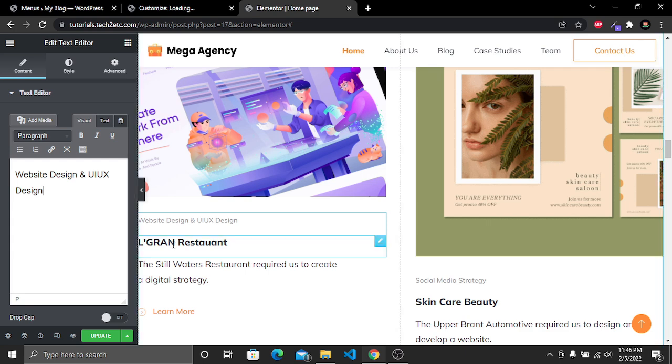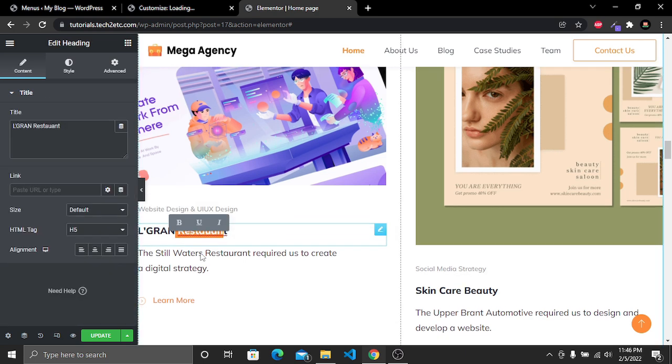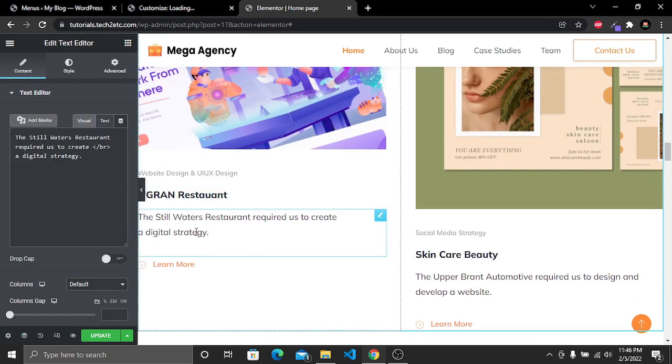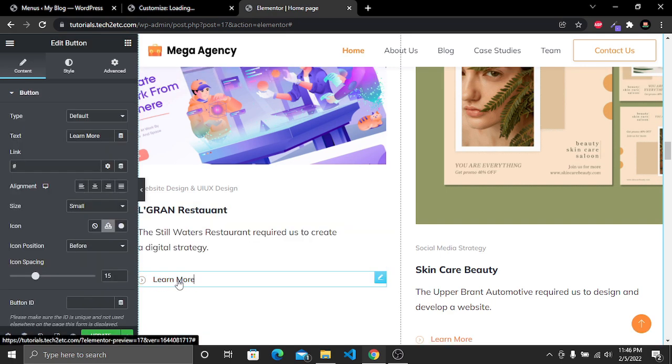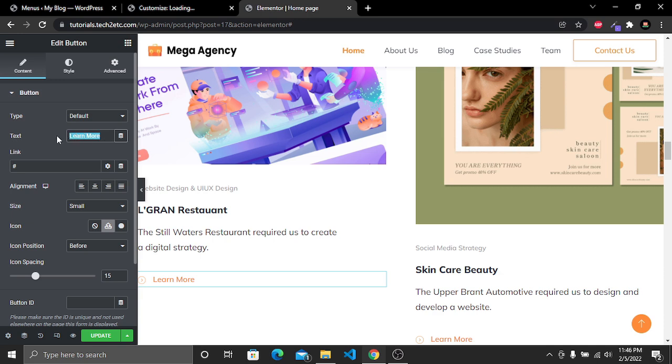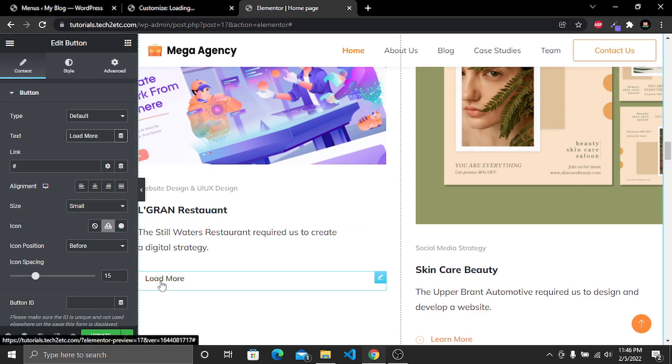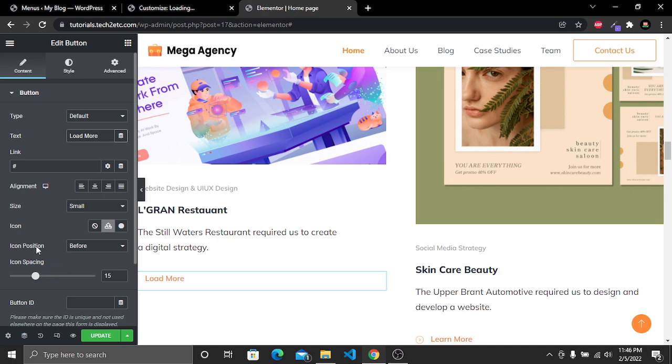That's it. And from here you can change the heading of the project, you can change the text, and you can change the button also. Here you can see that we have a learn more button. If I want to change the text, and load more, and here you can see that your text is also changing here. You can change the icon spacing, icon position.